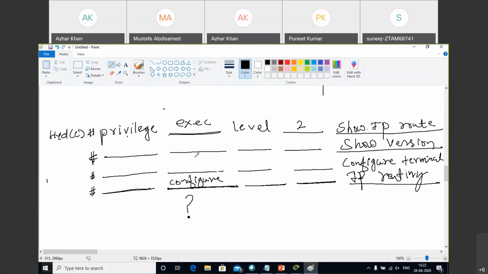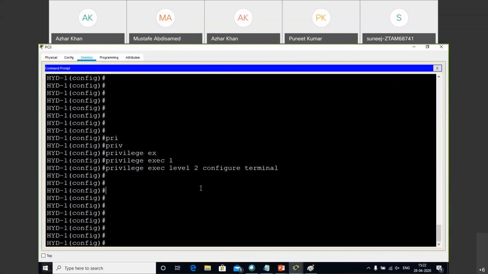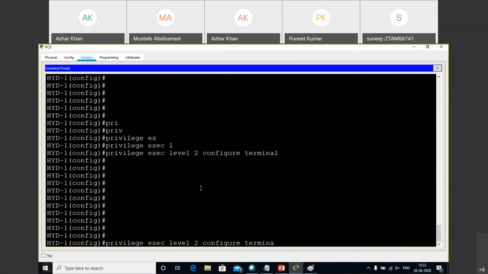Is it okay, all of you? Privilege configure level 2 IP routing. Getting it? So we need to mention here the mode. Here privilege mode right now. So like this, I'm configuring here. I'm adding one more command. I'm giving one more command to the privilege level 2 user.